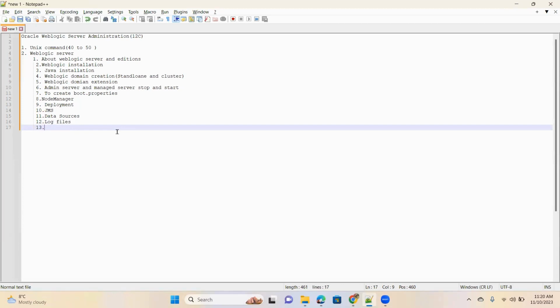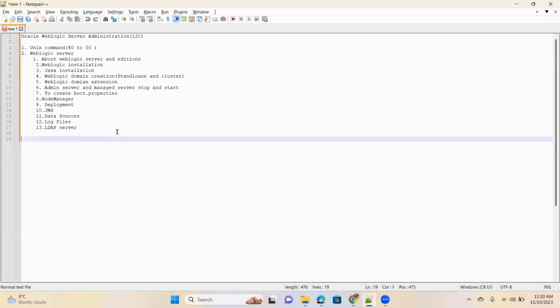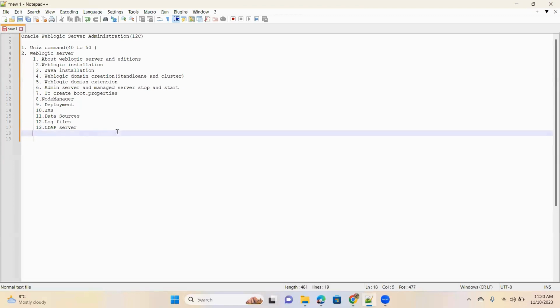Next is LDAP. What is the LDAP server? What is the embedded LDAP server? What is the use of the LDAP server? These are what we are going to cover for LDAP servers. Then clustering.